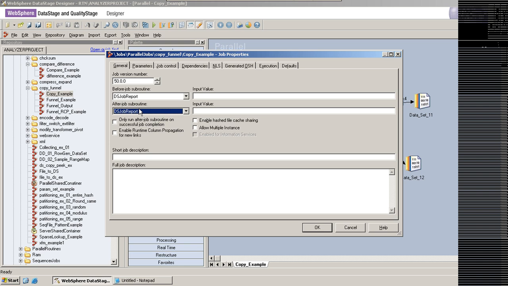If I just check mark this, I am telling Datastage that if my job runs successfully, then only run this after job subroutine. If my job fails, don't run this after job subroutine. That is what I am saying. And see, I told you yesterday about runtime column propagation. If it is enabled here, then only will it be enabled at the stage level.